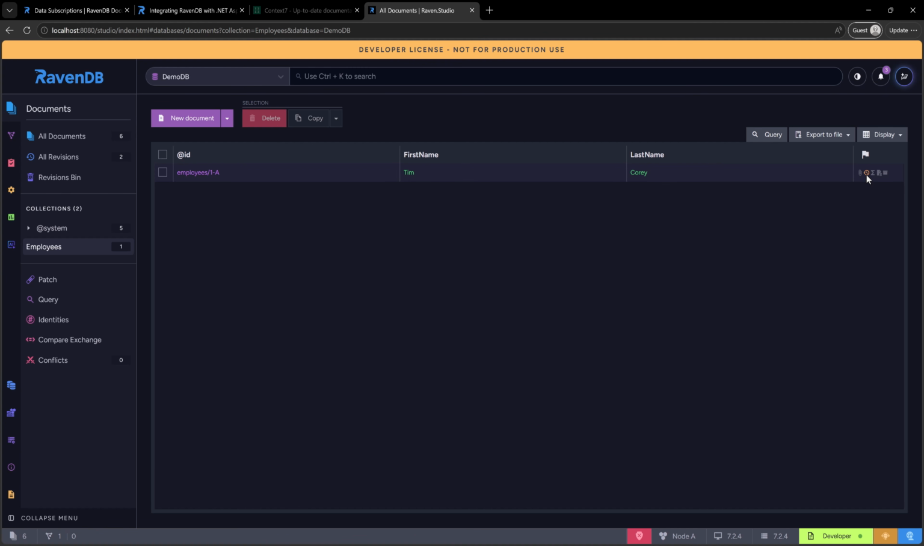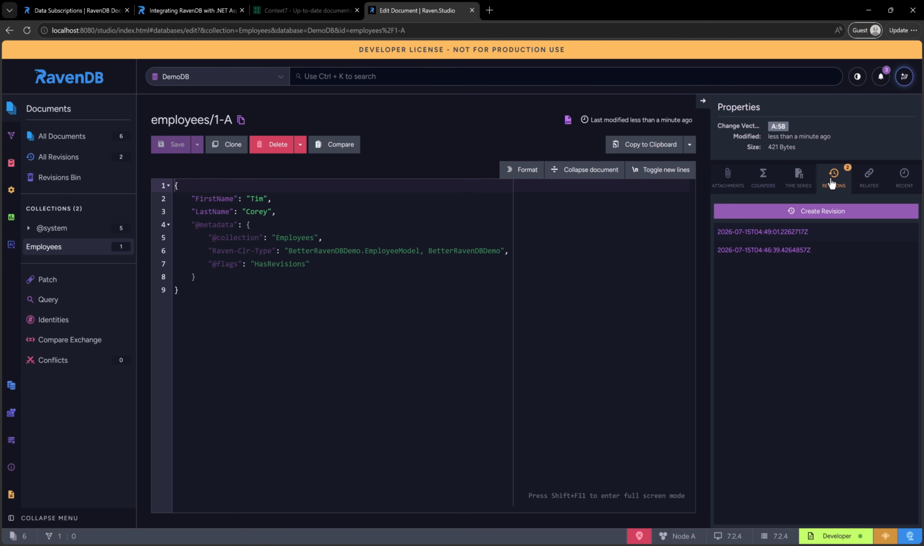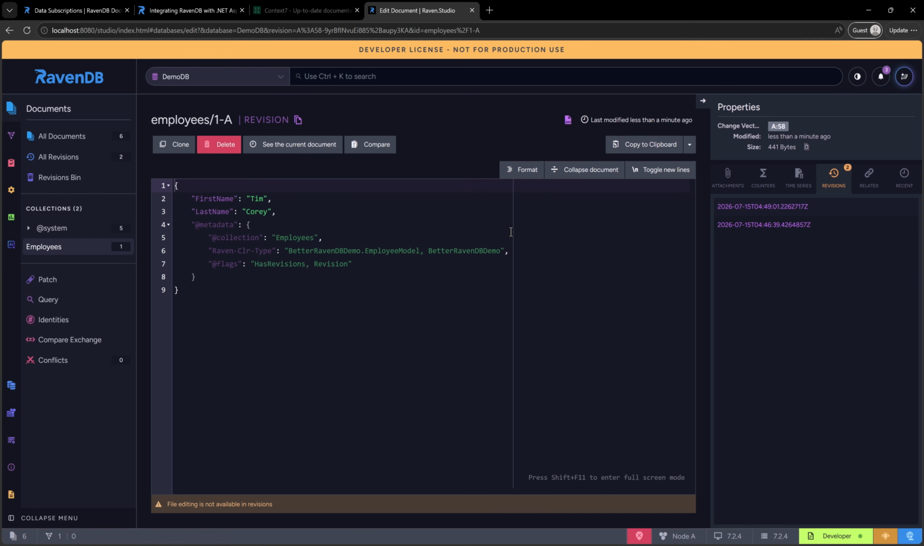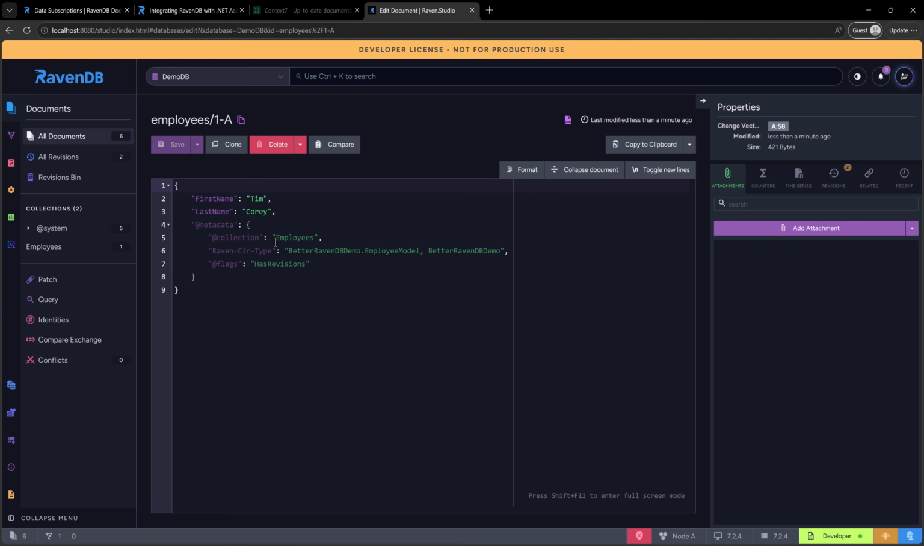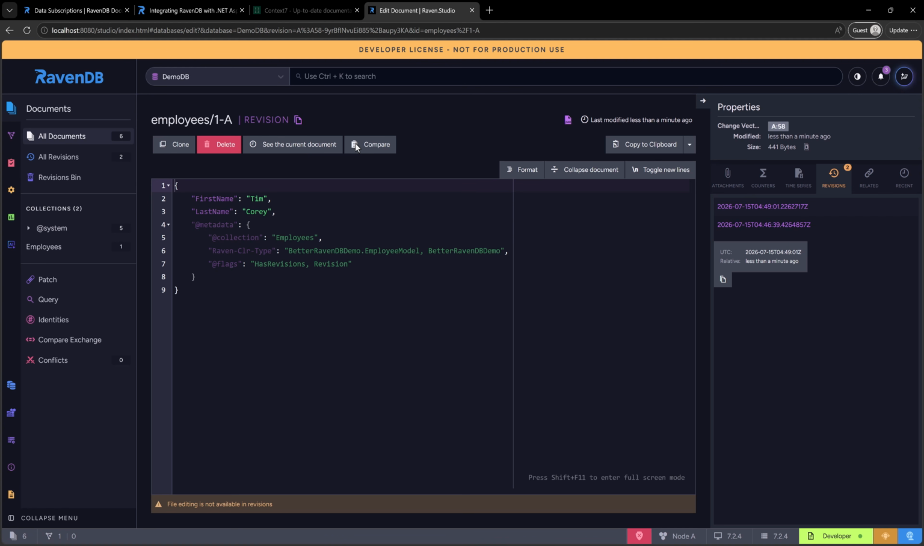And notice this orange icon now for revisions. So we click on this and go to revisions. There's 2. If we click this one, it says Tim Corey. If we click this other one, it says Timothy Corey. This is the previous revision. So this is an old revision. This is the new revision. And of course, you want to go back to the current document. You click here, and that's the current document. The current document is always the last revision.